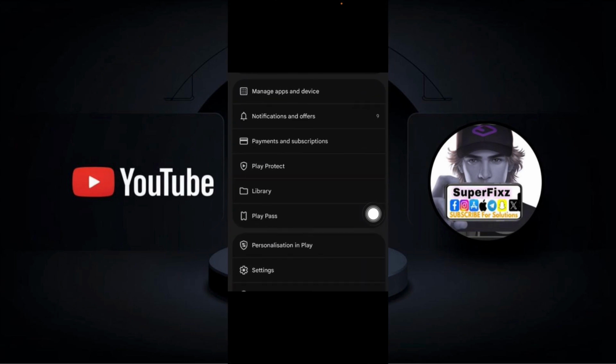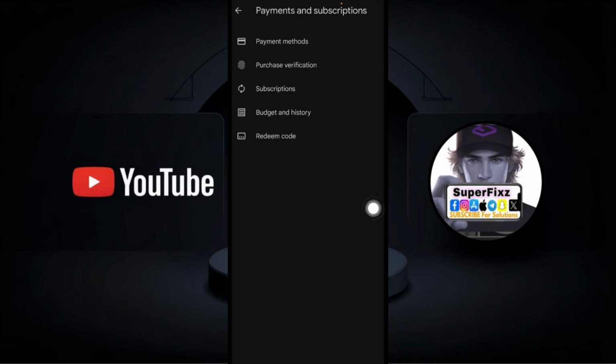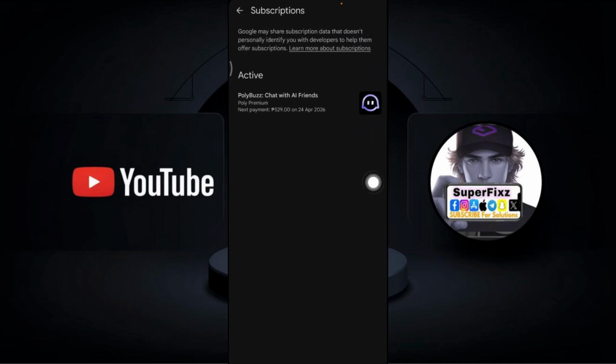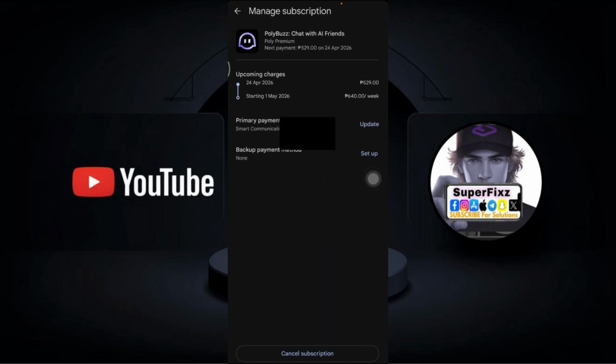Once you're in the settings, you will be able to see payments and subscriptions. Simply press there. Once you're in payments and subscriptions, select subscriptions and you will be listed with the subscriptions you have made. Here it reads active, that is the Polybuzz chat with AI friends, and that is my current subscription for Polybuzz AI.